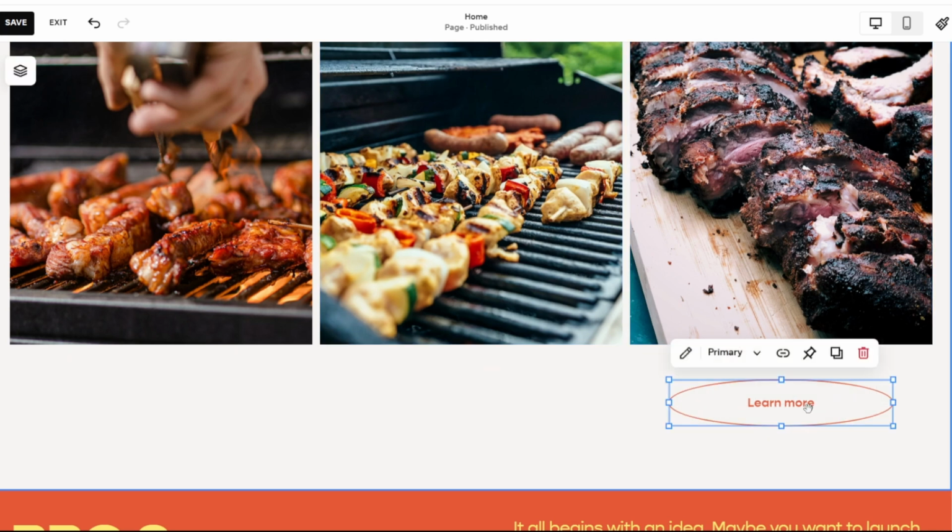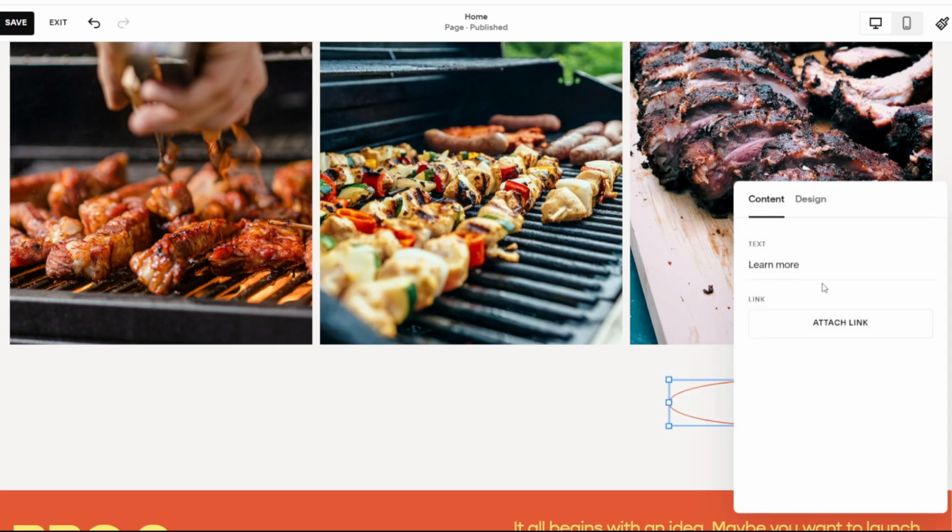Now, what you want to do is simply set this to a download button. And to do that, simply click on the button. And at the top and the left-hand side, click on the pencil to edit. From here, you want to change the text to download. And at the bottom, this is where you can start attaching a link. Simply click on Attach Link.